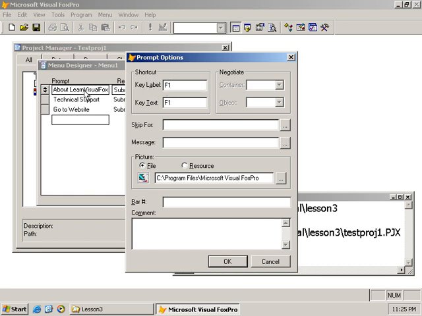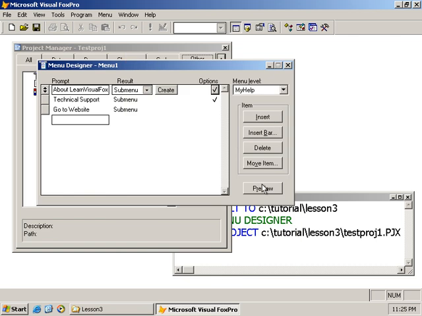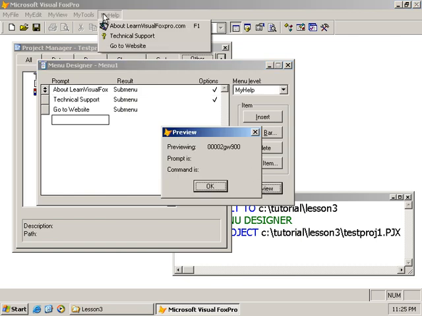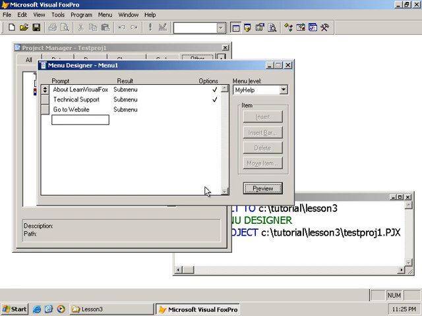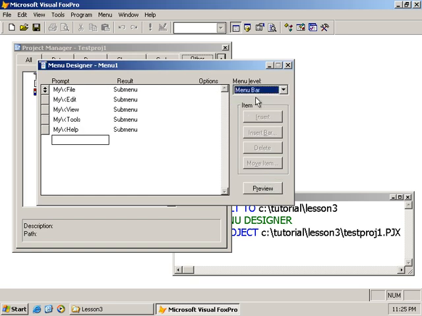Whenever you press F1, it will access this menu item, and of course we can also display text to the right of the menu item if we so desire. So let's preview that. So now we have F1, which is the text that we see there, and also when we run our menu and we press F1, the option that is called whenever we click on the About Learn Visual FoxPro item would also be called automatically.